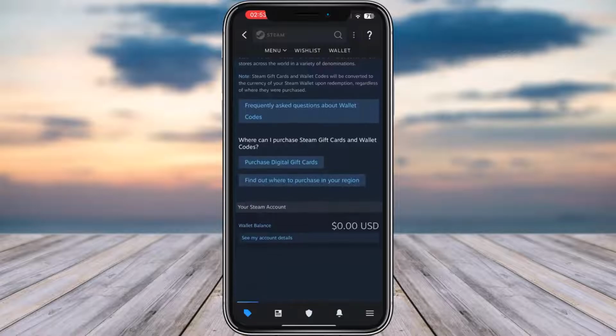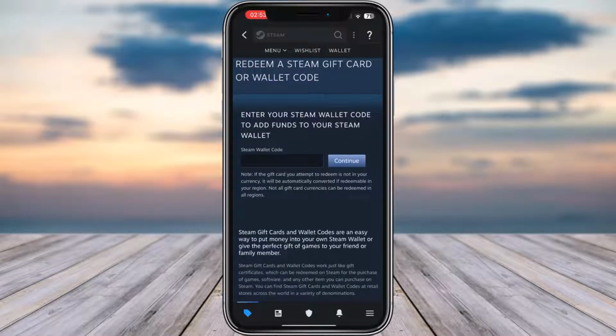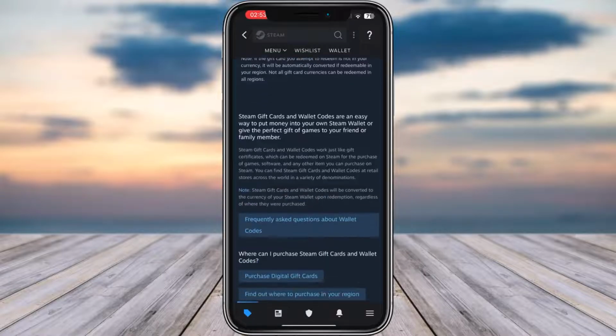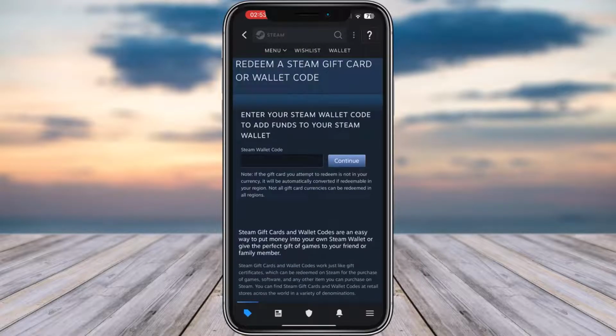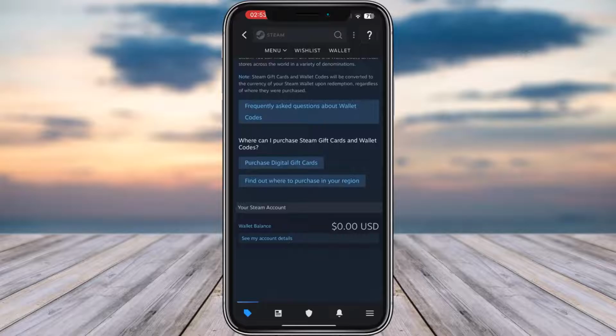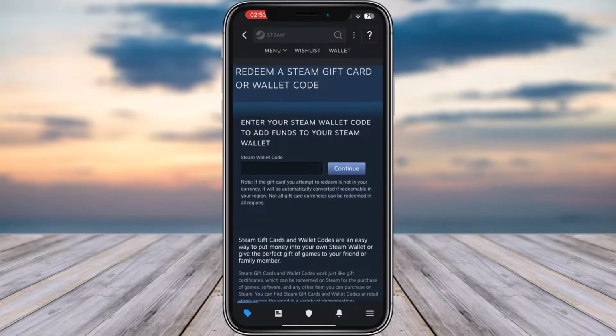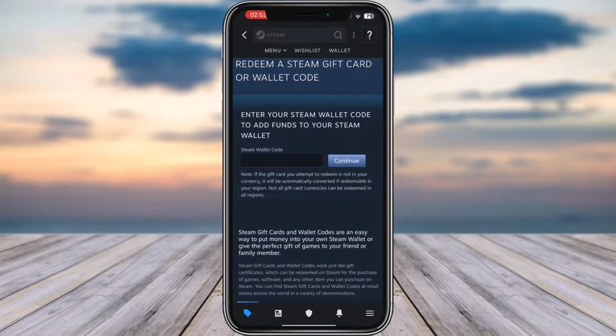Now you can do the same for your particular gift card as well. Enter your gift card code or wallet code and tap on continue, and the gift card or the wallet code will be redeemed. Now you can also choose to purchase a digital gift card, or you can check out the wallet balance right at the bottom once you have redeemed it. So that's basically how you will be able to do it.